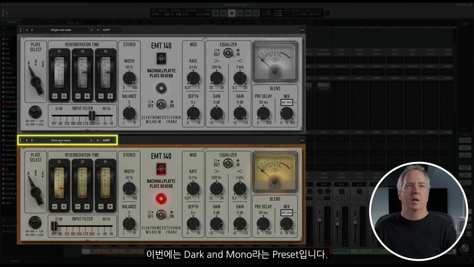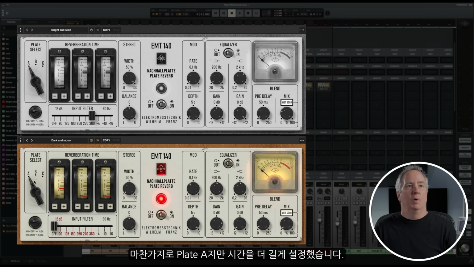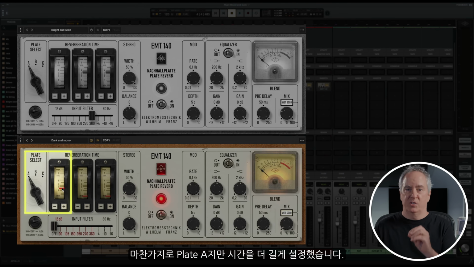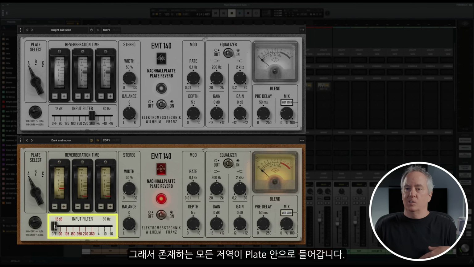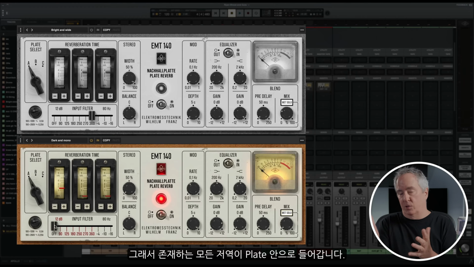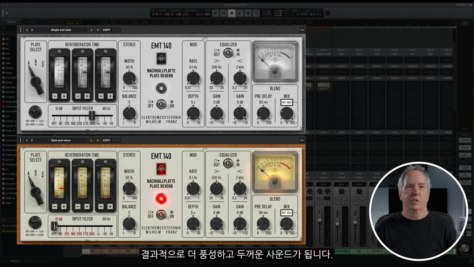Okay, let's go ahead. Let's swing the pendulum the other way. I've got a preset I built called Dark and Mono. Let me walk you through this. I'm also using Plate A, but you'll see it's set longer. And then the input filter, I have it off. This is letting all the low end that there is into the plate. And so it's going to be a fuller, richer sound.